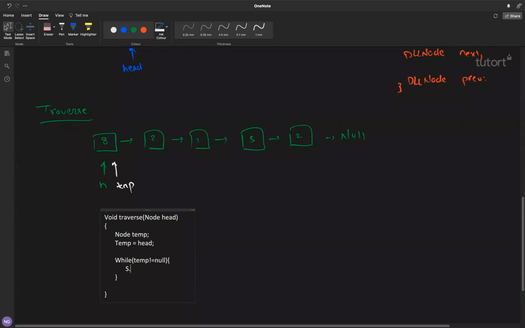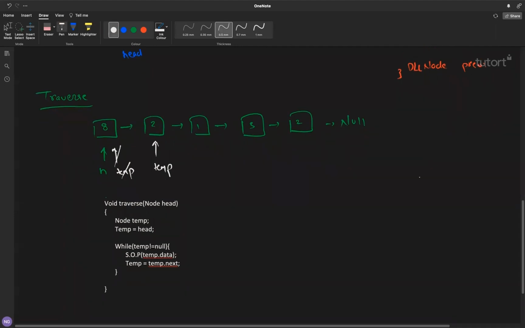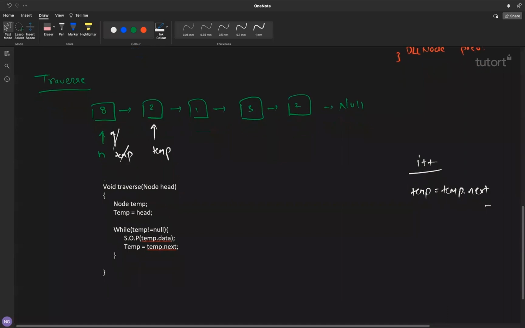I am writing System.out.println and just printing temp.data. Okay. Then temp equals temp.next. It means that temp is now referencing whatever the next is. So in place of referencing this, now it will reference this. Okay. It's similar to when you do i plus plus. It's the same expression, temp equals temp.next does. And that's it. This is how you traverse the list. Just go through this piece of code and let me know if you have any doubt here.